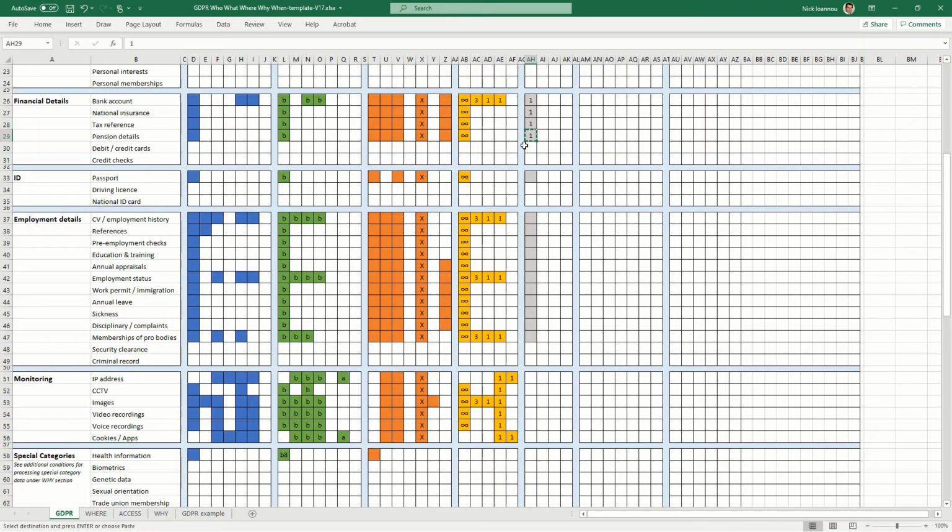Okay, but you could say when it comes to annual leave, permits, you will validate them, as well as professional bodies. Okay, and employment status.